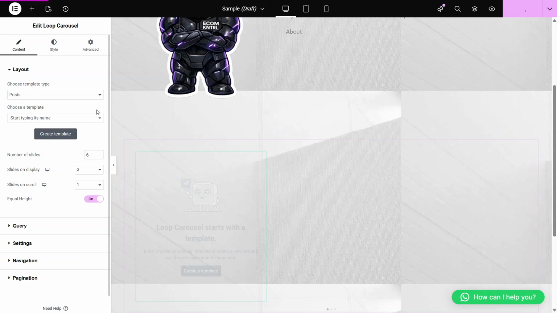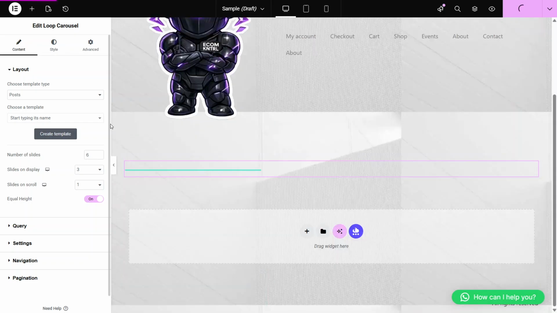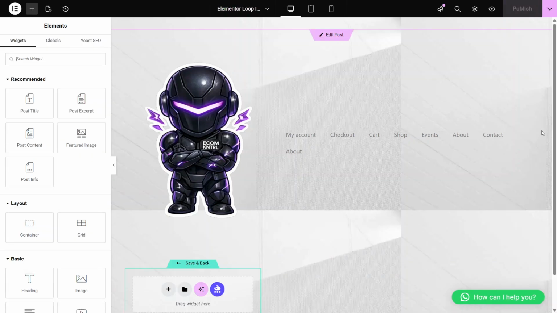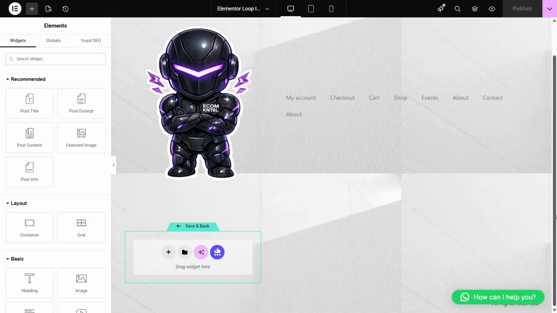You'll notice that it now shows you the full list of Elementor widgets again, because you are designing what each slide in your blog carousel will look like. From here, decide what information you want to display for each post. You can choose elements like post title, post excerpt, post content, featured image, or post info.